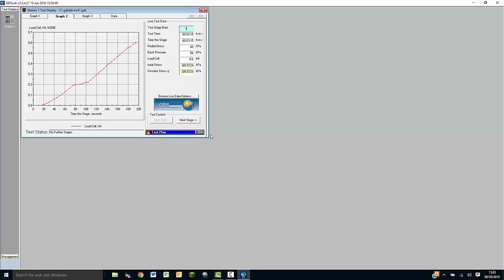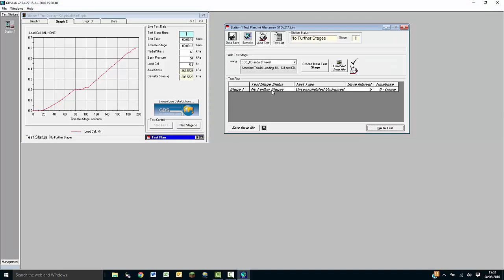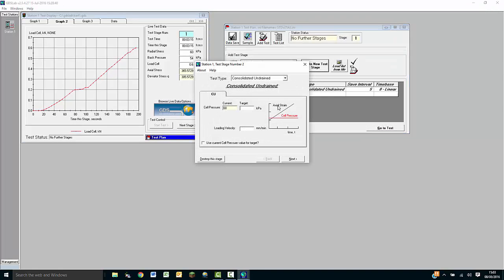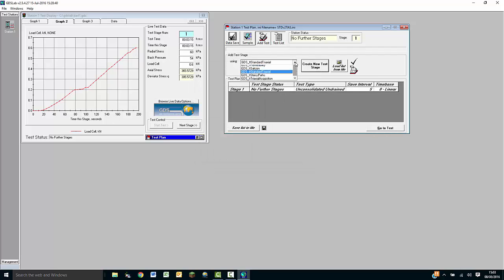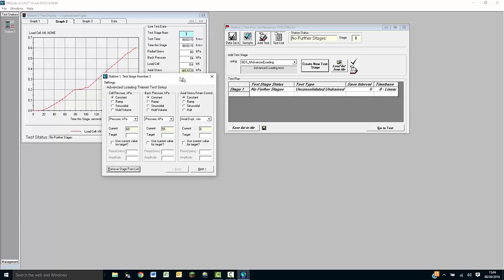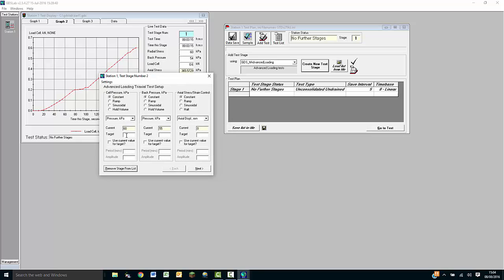No further stages. Let me set up another stage. I'm going to run an advanced loading test. Let's see if we can do something with a very, very basic system that's just a little bit special. Cell pressure will keep constant. Let's just up it to 65. Back pressure will keep constant at 60.